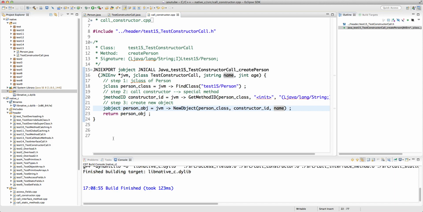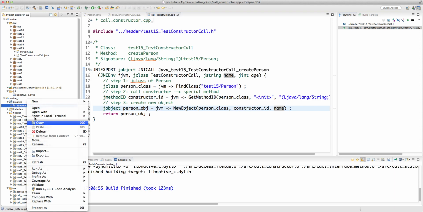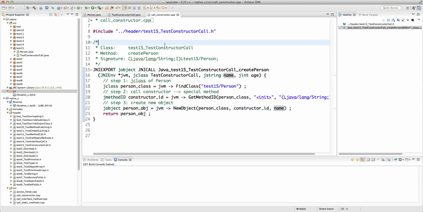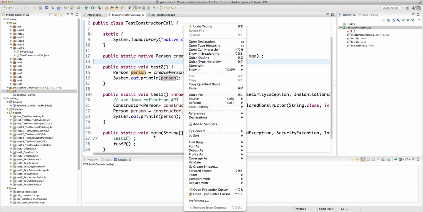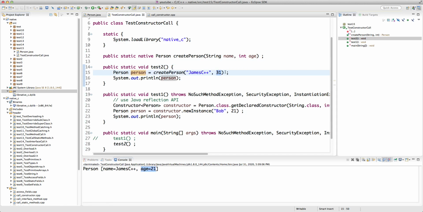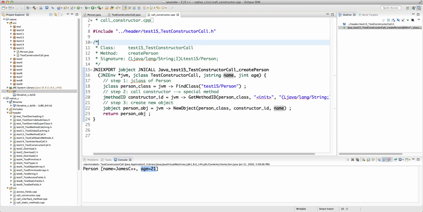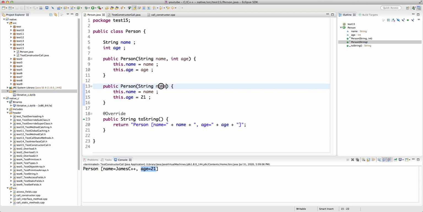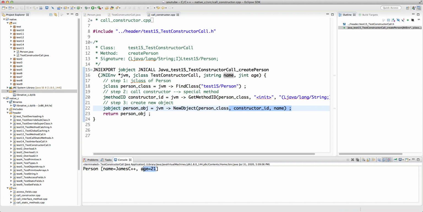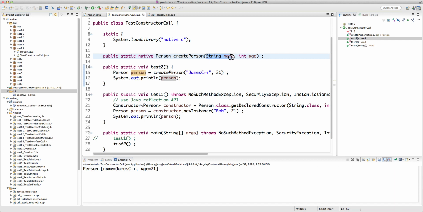So let's compile again, copy and paste the dynamic library, and then run my Java. And as you can see, the age gets its default value, even though we are passing 31. In the C++, we're not using this age parameter. We are actually calling the constructor that only takes a string parameter. And then the age gets the default value of 21. The name gets the value of whatever we are sending to C++.